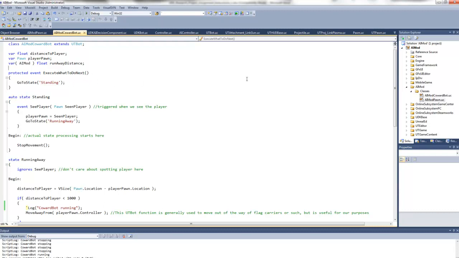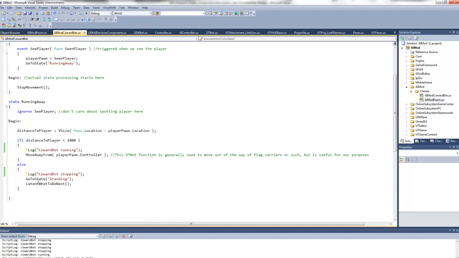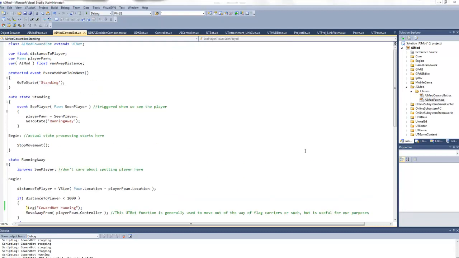The key functions that UTBot provides to create your own custom AI are execute what to do next, what to do next, and latent what to do next, which is called here. There is an important distinction between these three functions. Namely, execute what to do next occurs during a physics tick, and therefore functions that modify the physics tick, such as moving or shooting, should not be executed there and are not allowed.